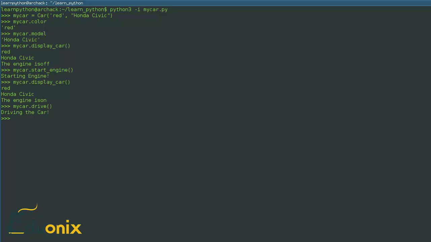So that's it for this lesson. In the next lesson, we're going to continue talking about classes and concepts like inheritance and overloading, and how we can apply that to the examples that we've looked at so far.